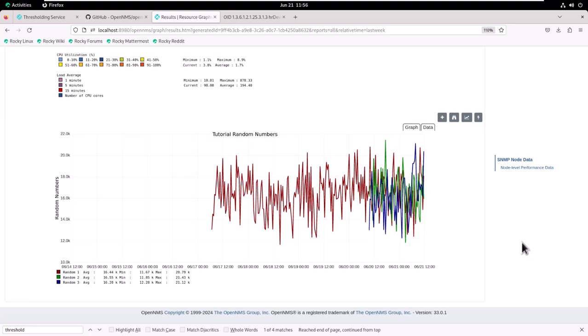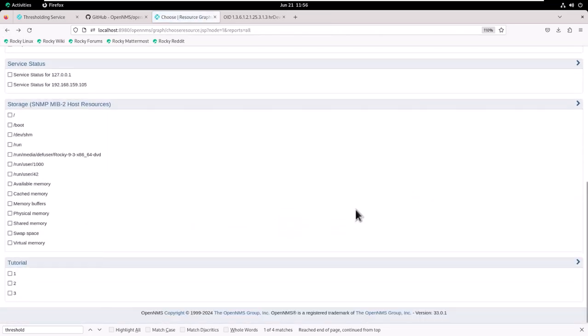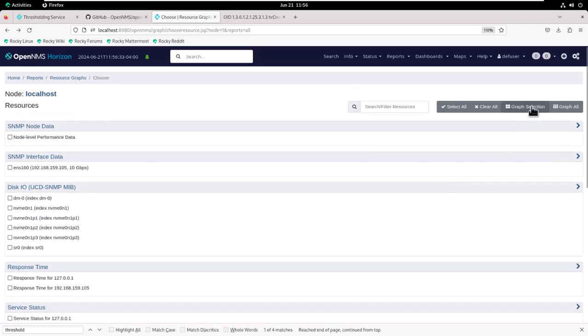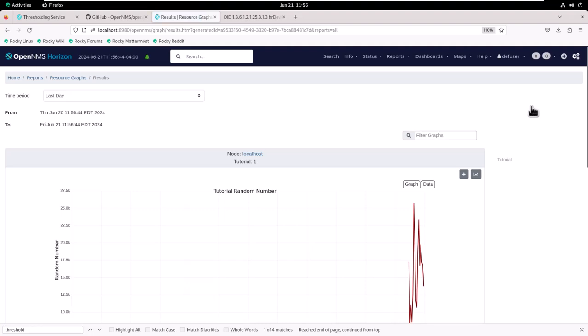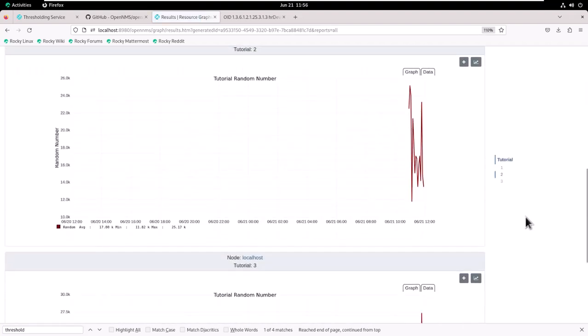Return to the resource graphs for localhost. Scroll down to the tutorial section and select the checkboxes for 1, 2, and 3. Scroll back up and click on Graph Selection. The random aliases only just began collecting, but the graphs are there.